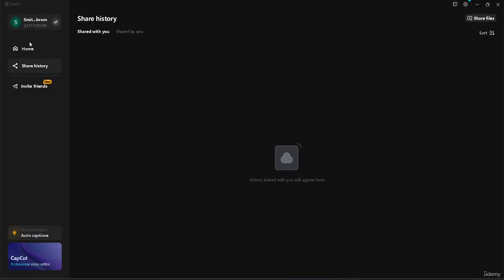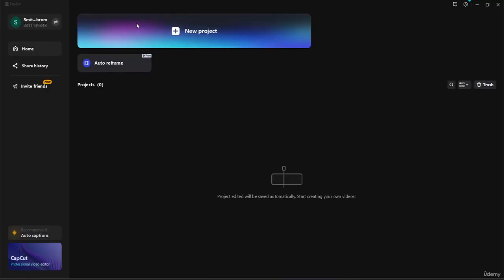Okay, so now again I will go to the home page, and here there is a small icon just underneath the new project, which is auto reframing. Okay, so this is an AI feature added by CapCut recently, so you can actually use auto reframing options. What it basically does is it reframes your video accordingly. So this is quite an interesting option right over here.